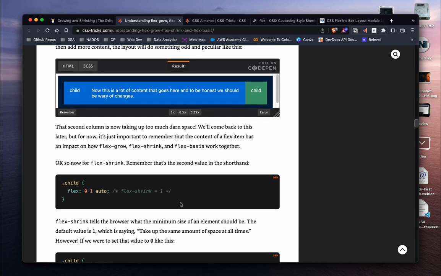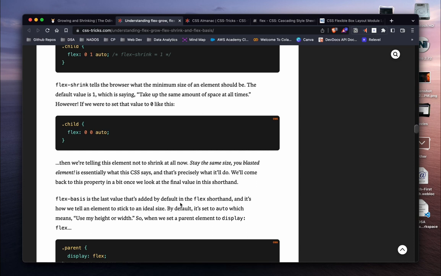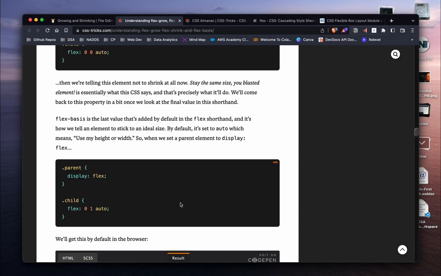Okay, so now for flex-shrink, remember that's the second value of the shorthand. Flex-shrink tells the browser what the minimum size of the element should be. The default value is 1, saying take up the same amount of space all the time. However, if we set the value to 0 like this, then we are telling the element not to shrink at all. Stay the same size, you blasted element, is essentially what the CSS says, and that's precisely what it will do. We'll come back to this property in a bit once we look at the final value in the shorthand.